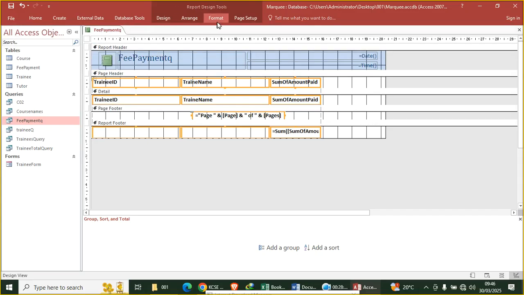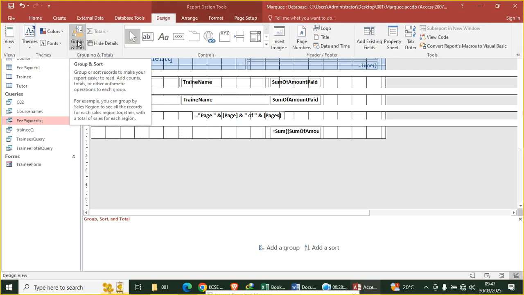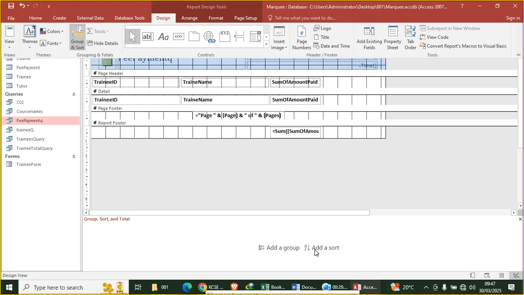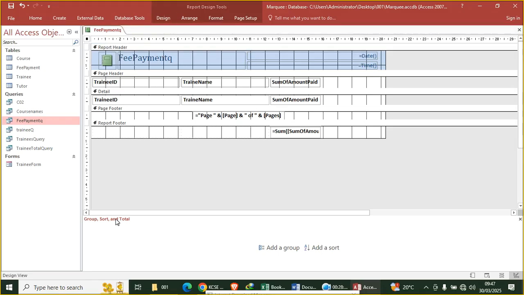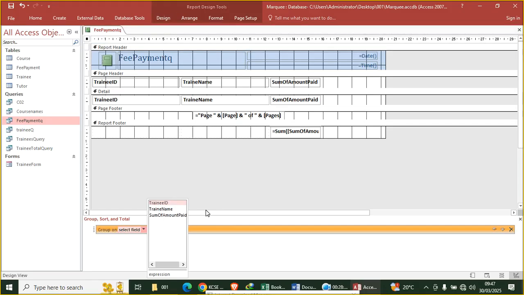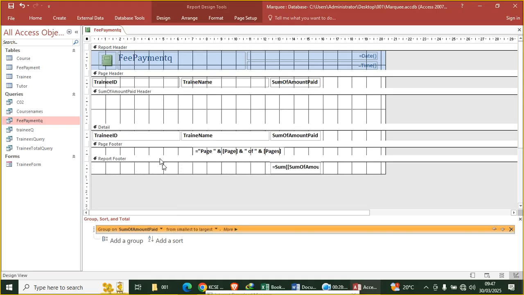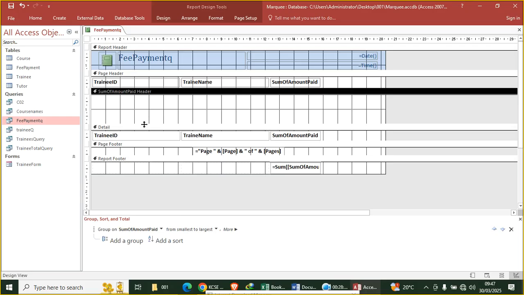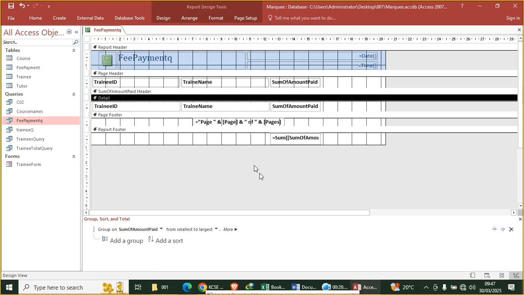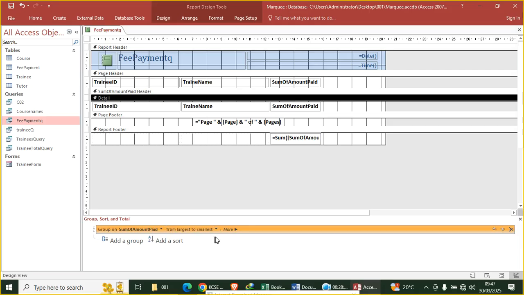Now, I need to go to this point here, design, then I click on this button, group and sort. Down here, you see add a group. So the examiner says, order the records by the total. So I click on this point here, add group. So my group is sum amount, like that. This detail, I can just pull this up. Then, so I have selected this, then it should be highest to the lowest. So just change largest to the smallest.